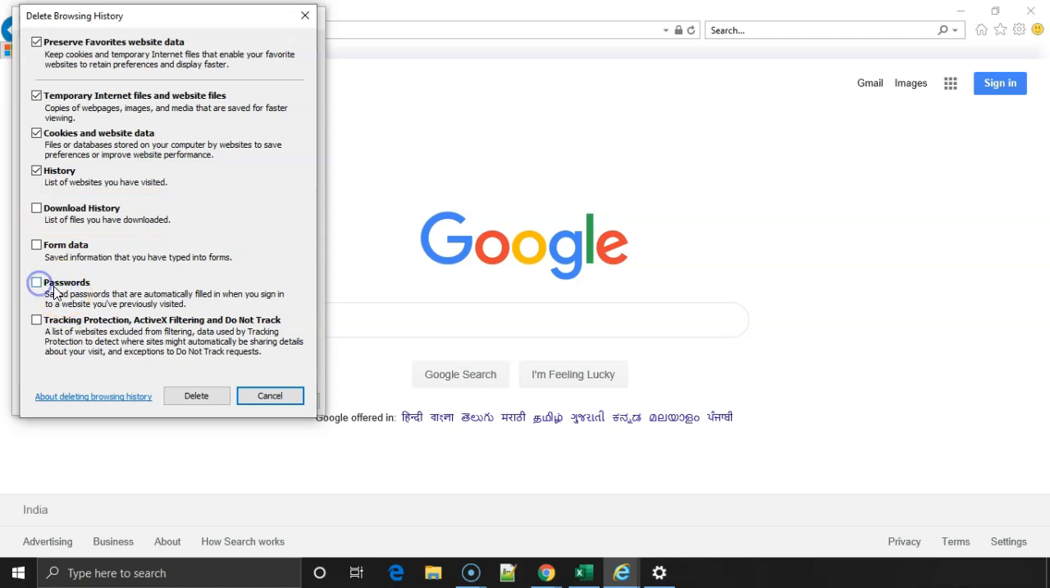But just think over once, when you select passwords, you have to manually enter all those passwords again. Form data as well: they save a lot of time for you by not entering them every time. Some tracking protection, list of websites excluded from filtering, these things also, if you want to remove, you have to click on the checkbox. Otherwise, you can select these three things: temporary internet files, cookies and website data, and history.